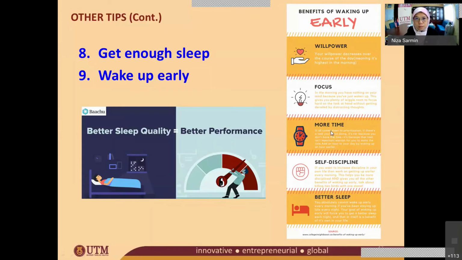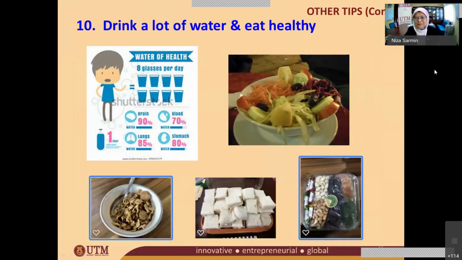You have more time if your day is the same as others. Otherwise, if you wake up at odd hours, you only have 2-3 hours when office hours and the lab are closed, right? Self-discipline, and better sleep, because as humans we sleep at night, okay? You might say, I'm following my country's time, but you are in Malaysia, so you have to follow our time if you are here.